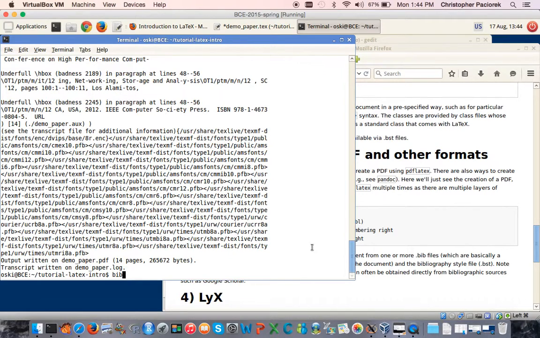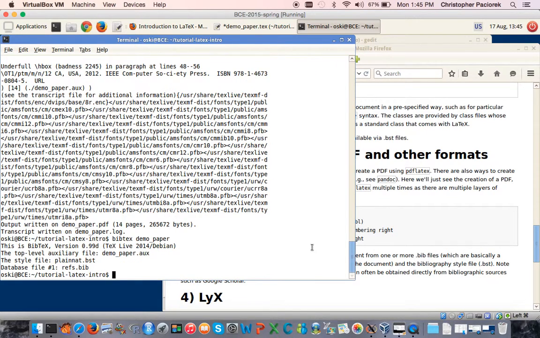And now the next thing I would do is type bibtex and then the name of the tex file. And that's going to go ahead and create a file called demopaper.bbl. So demopaper.bbl gets created by combining the information from the LaTeX file with the references in that refs.bib file, and then basically creating a formatted piece of LaTeX output that has the actual formatted bibliography.